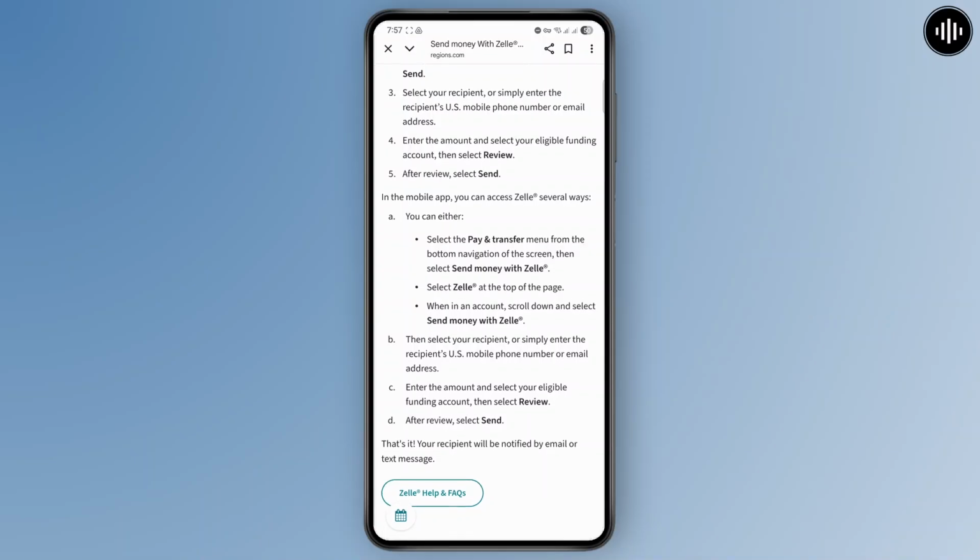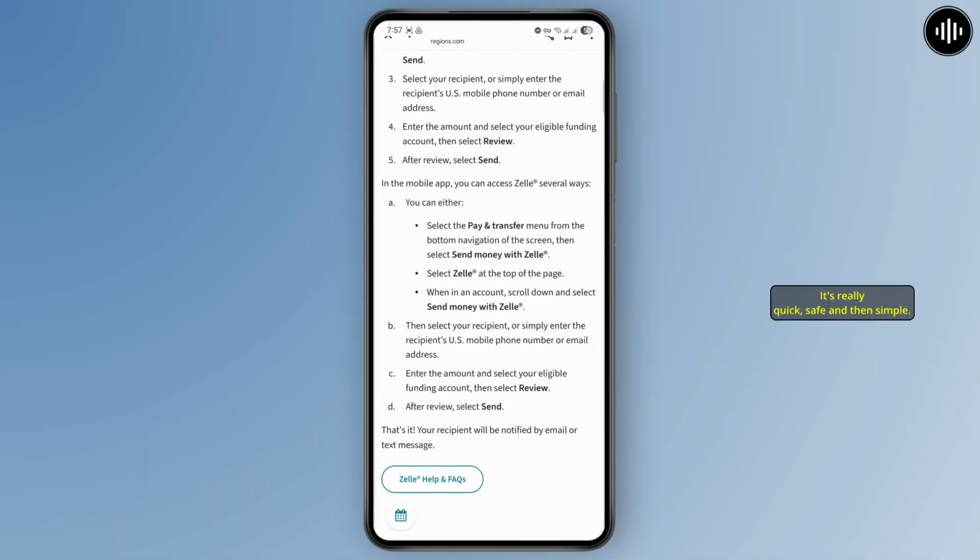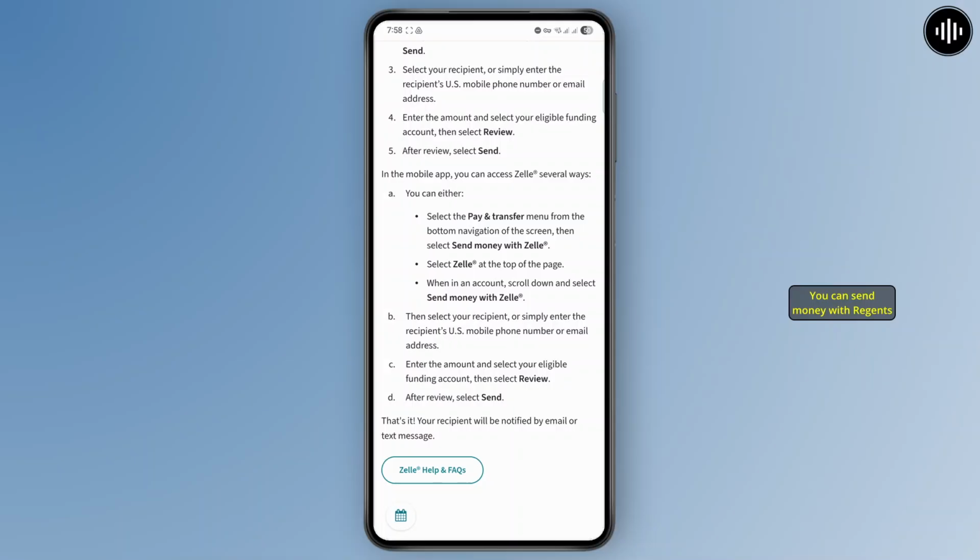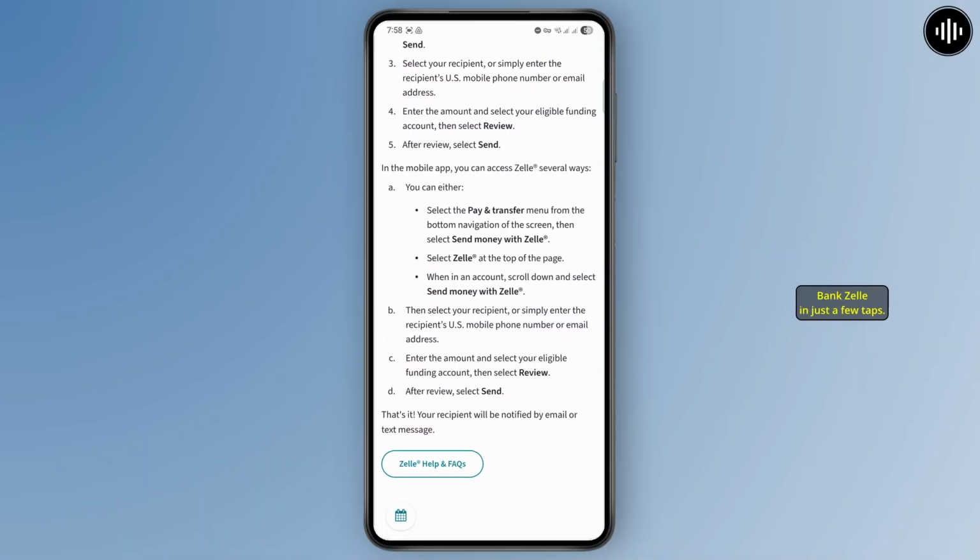And that's it. It's really quick, safe, and simple. You can send money with Regions Bank Zelle in just a few taps.